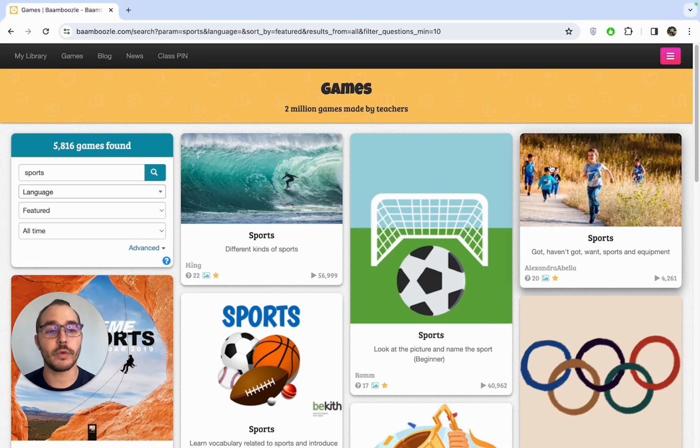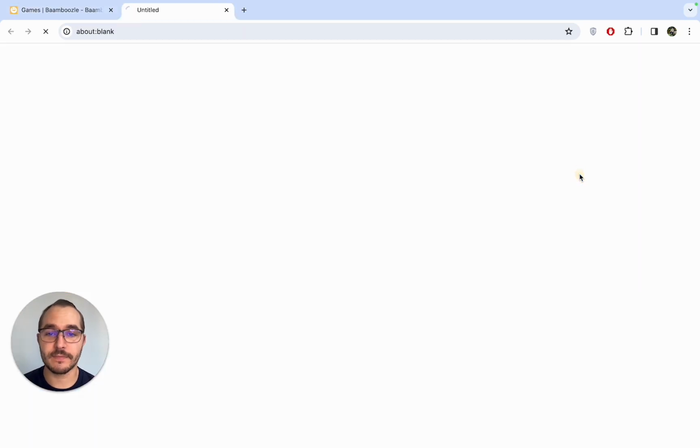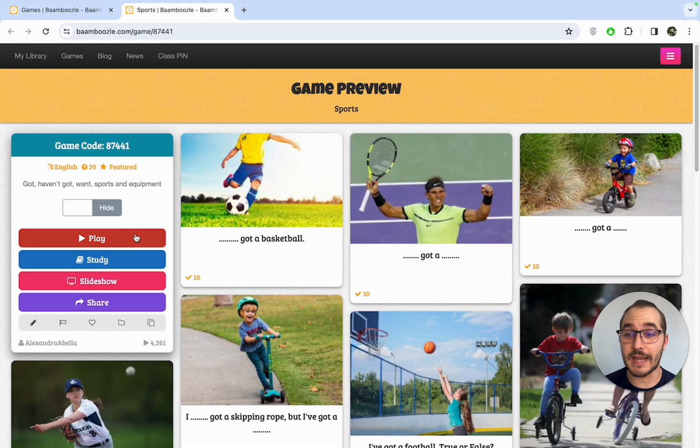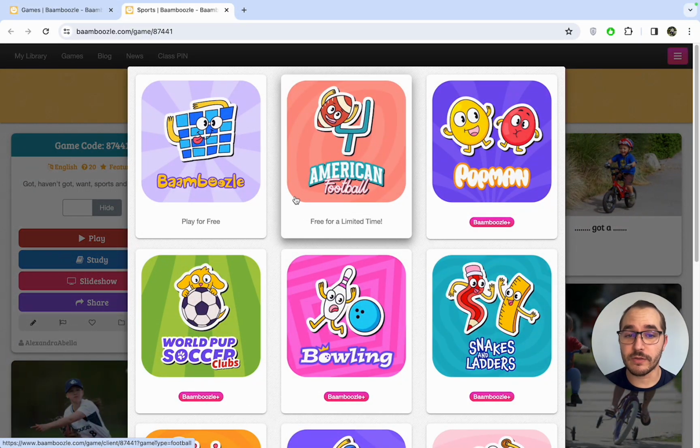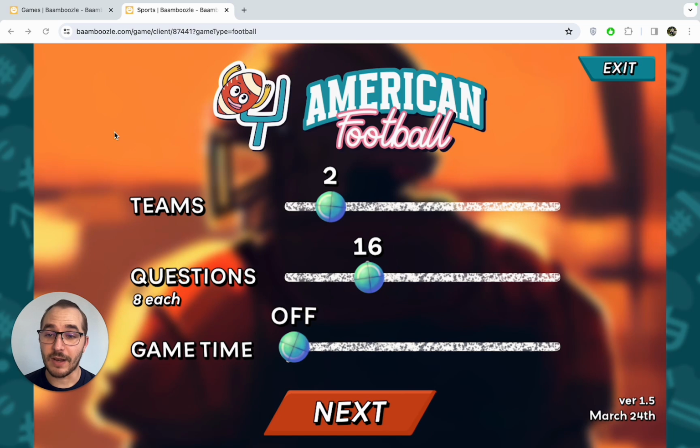So to start with, we're going to choose the sports game. As usual, there is a red play button which will take us straight to the game options, and we'll be choosing this amazing game called American football. Let's go. Now, like always, you can choose your amount of teams, your amount of questions, and if you want to, you can also choose the game timer.